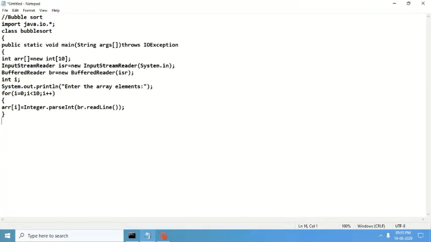Now bubble sorting starts. Starting the loop for bubble sorting. After this I'll be making the loop for bubble sorting. So I am going to declare another variable j here. Two variables are required. There will be a nested for loop.